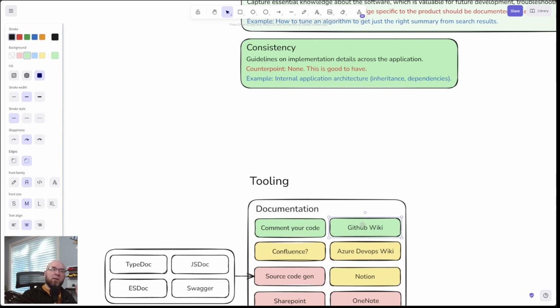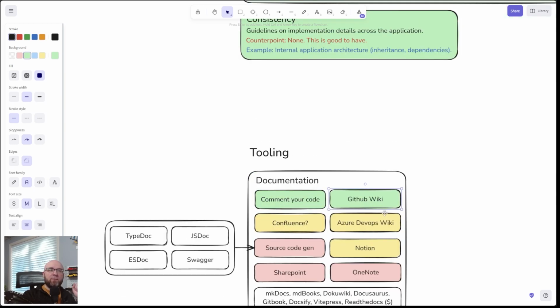But let's say you're using GitHub to store your code, but you're using Azure DevOps to deploy, or for project management. They also have a wiki there. And of course, if you're using Jira by Confluence, they also have a wiki. So you can use that as well.